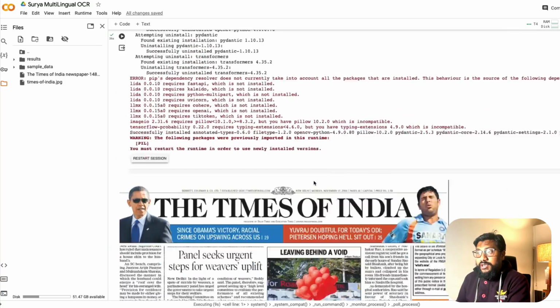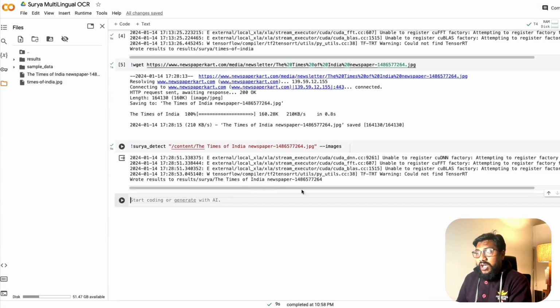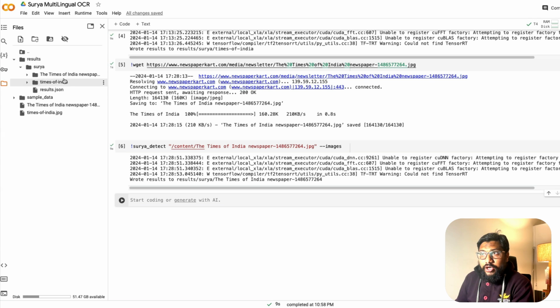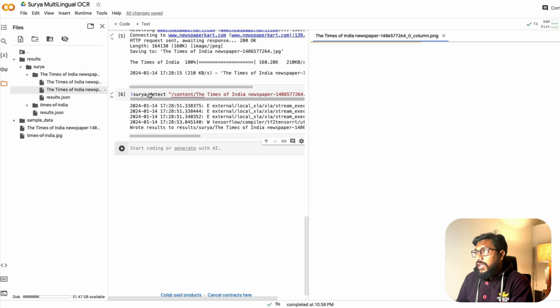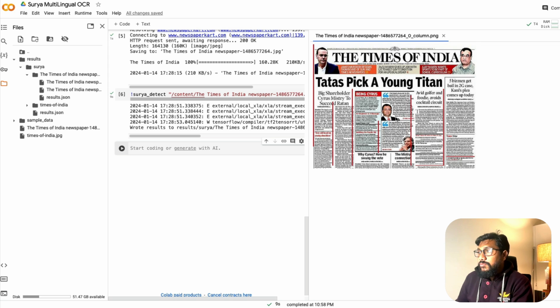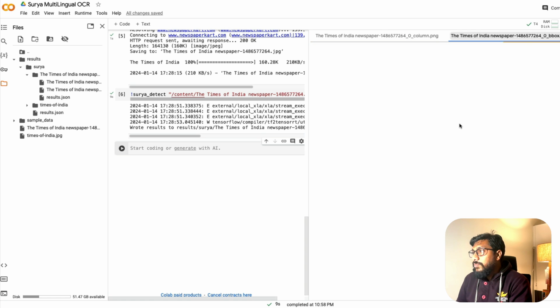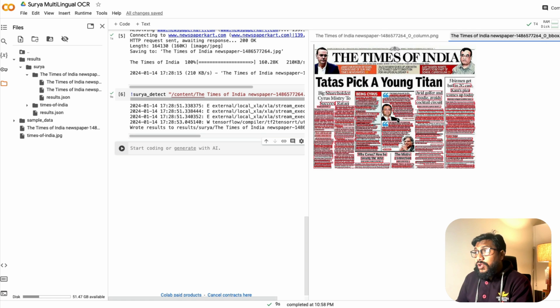You can see the models that it is using, and once you have it, it has the output. Go inside results, go inside Surya, and you've got the Times of India newspaper. Click inside it. You've got the three items: the results, the Times of India, the bounding boxes. So now I've got the Times of India column. Let's see. Okay, it has done a very good job. 1 2 3 4 5 6. That's really good. And let's see the bounding boxes. It has done a very good job of bounding boxes, even though the image is not high res.